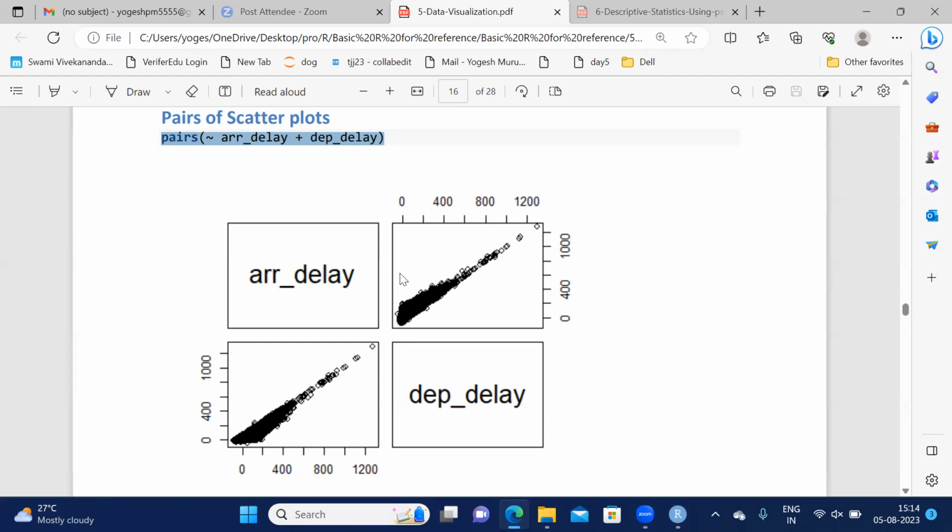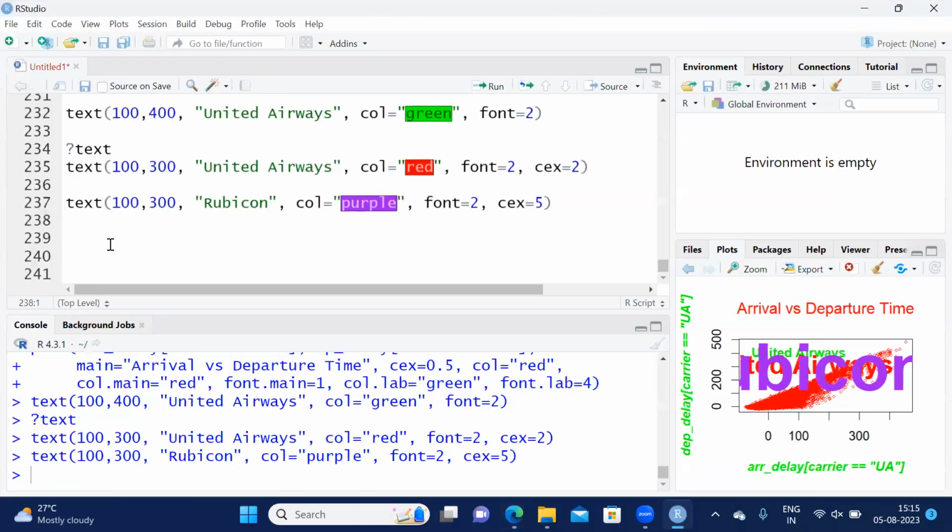See, arrival delay is the y-axis here for the first graph, this one. Wherever I'm hovering my mouse here, everyone, you can see that for this one, arrival delay is on the y-axis, departure delay on the x-axis. And for the second one, arrival delay is on the x-axis, departure delay is on the y-axis. Okay, you can read like this. So how to have pairs of scatter plots with the help of the pairs method here. So if I go here, if I try to use it, the pairs method, you'll understand it.